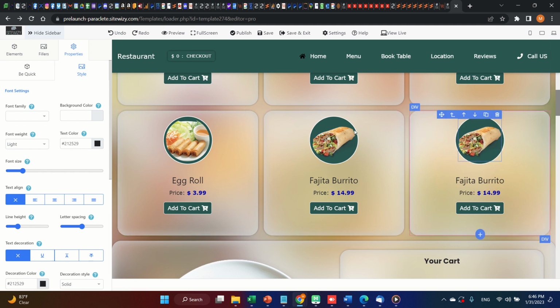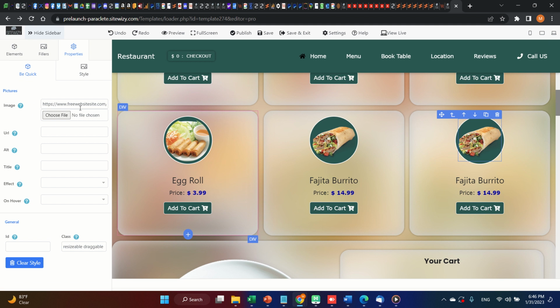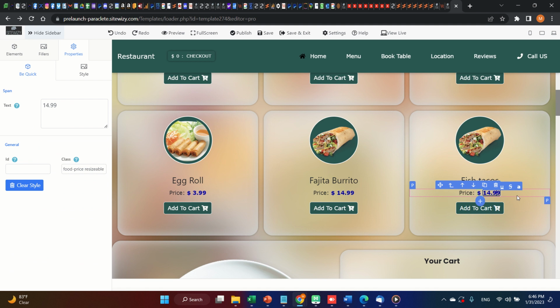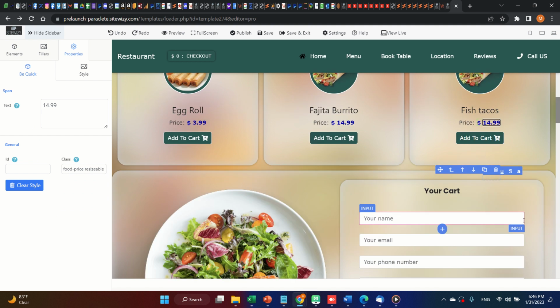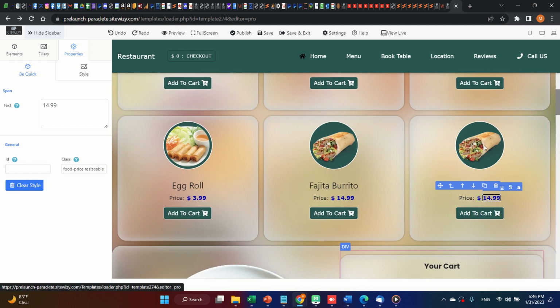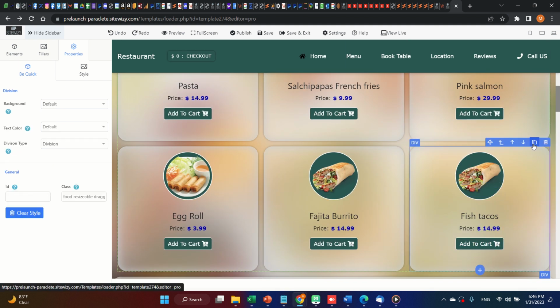All I need to do is click the picture, go to the Be Quick tab, change the image, and change the name here. This could be something else like fish tacos, for example, right? And you can change the price here, which is going to be added to the shopping cart. And once they add that, it is going to reflect here. Now, if you're adding more items, you can go on adding.